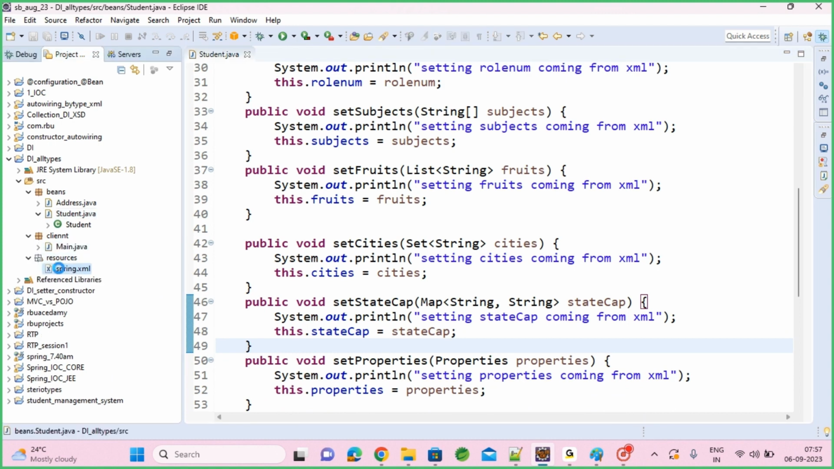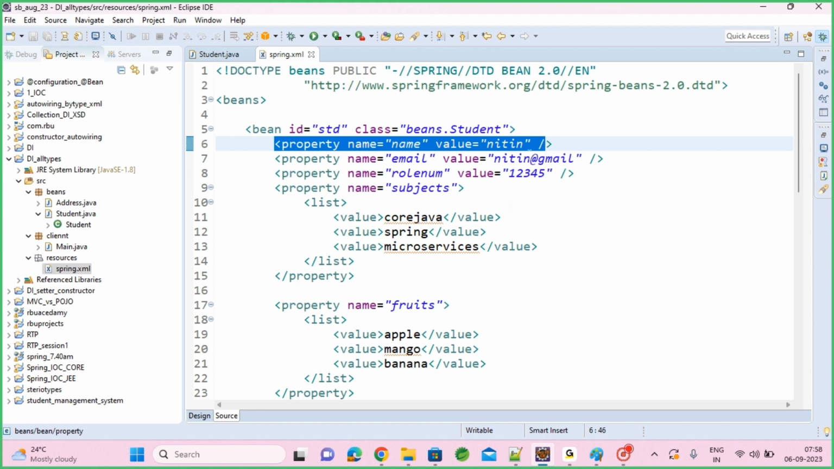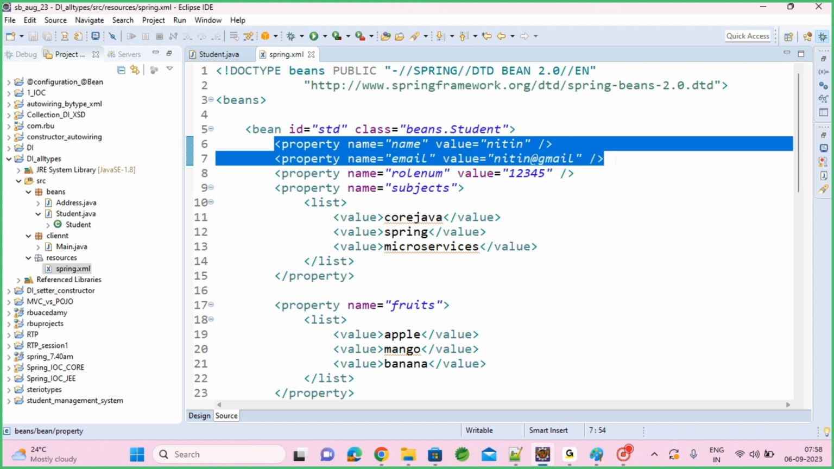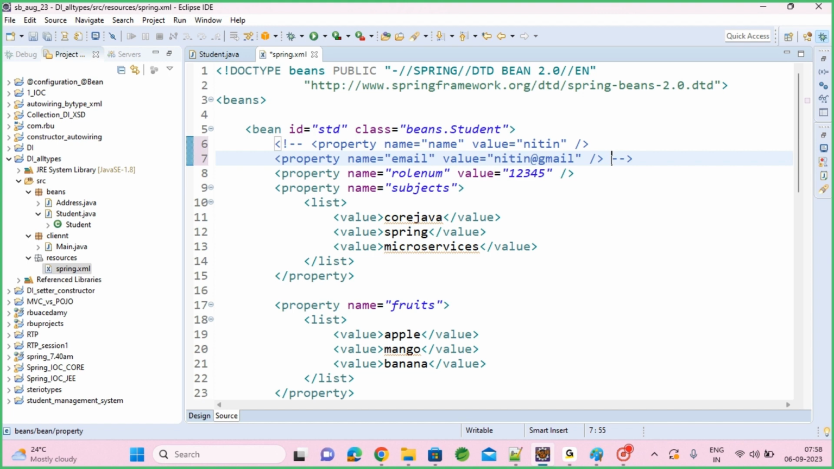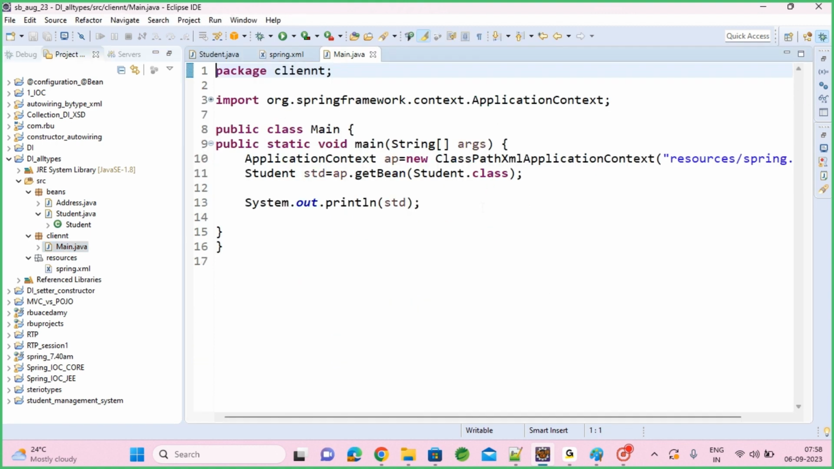And via the XML file, I'm calling each setter method and passing the value, and it is not mandatory to call them. So it will not show any syntax errors, and as usual your student object will be created. See, name and email I intentionally stopped passing here.